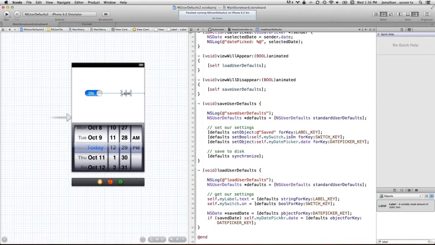And for date, I just did one date check here because if the first time we run it, we won't have a date object there, so it might error on us. That's why I've got this if save date. But once we do have a date, I can set the date on my date picker by again just reading out the default object for key, this time using the date picker key.